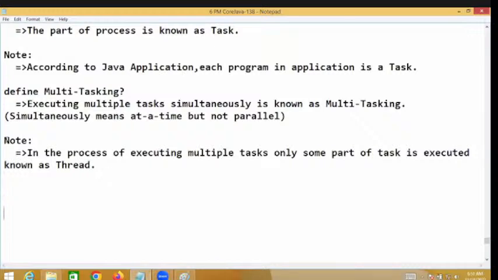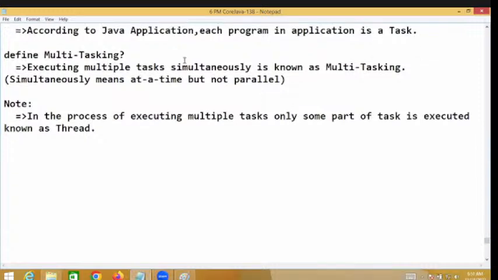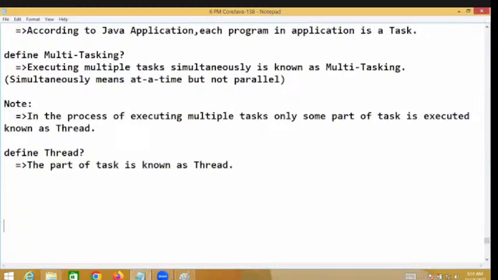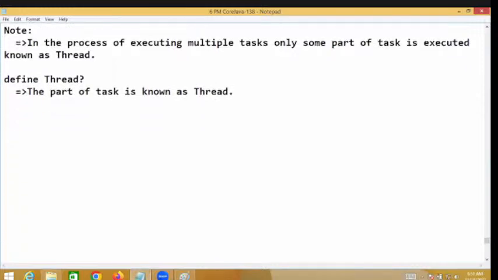Right. So finally, the definition is available here: part of task. Anyway, we repeat it. Define thread. The part of task is known as thread.